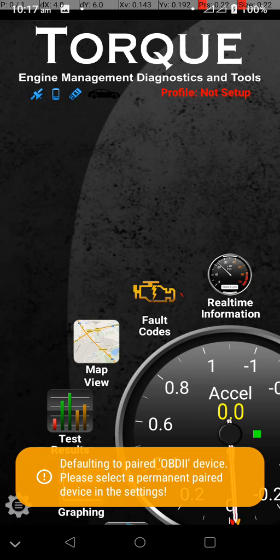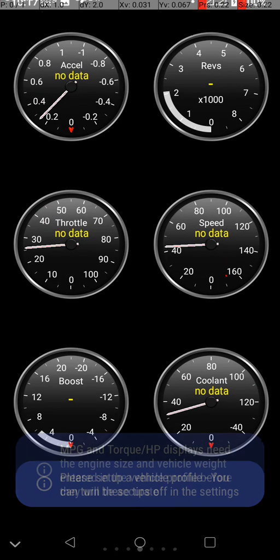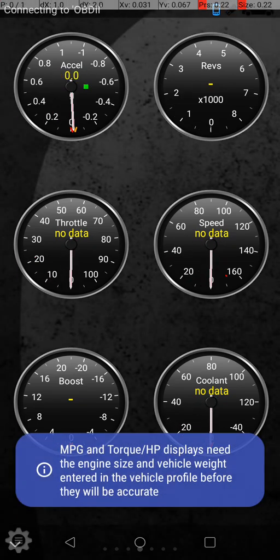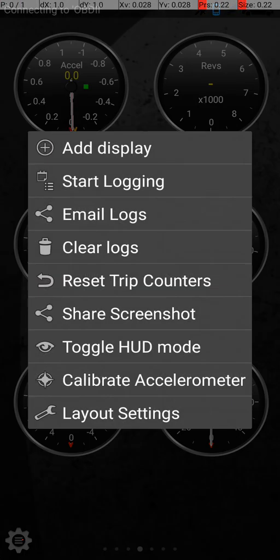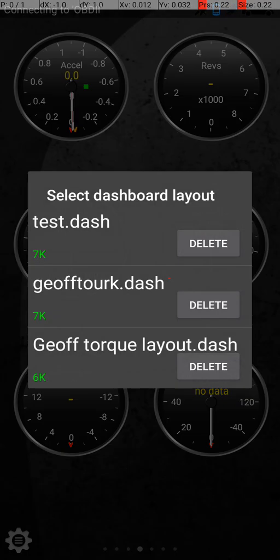Go into real-time information. Then press on the little cog, layout settings, import layout. Actually it does come up with the names. So I can select the one I want, which I just touch, and I imagine it would do it. I'm not going to do it because I've already got the settings I want. So that's how you do it, apparently. It only took me months to find out how to do that.